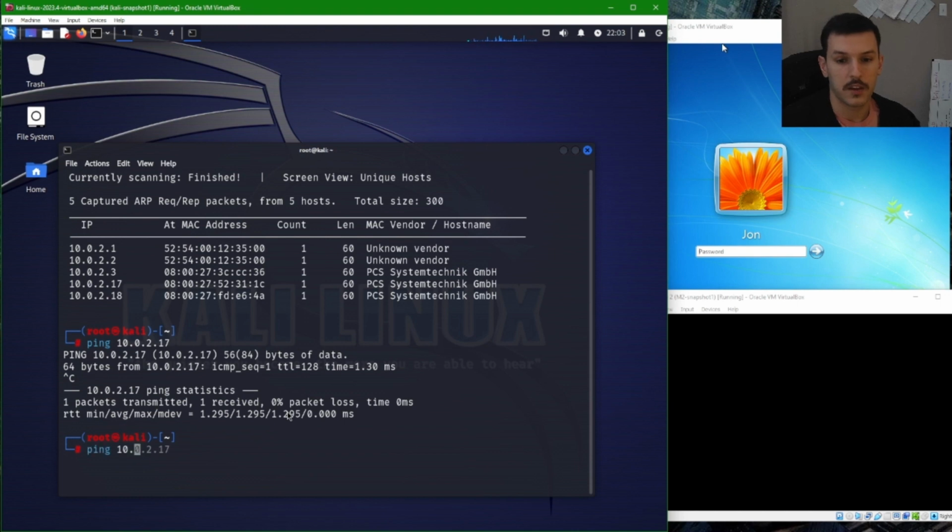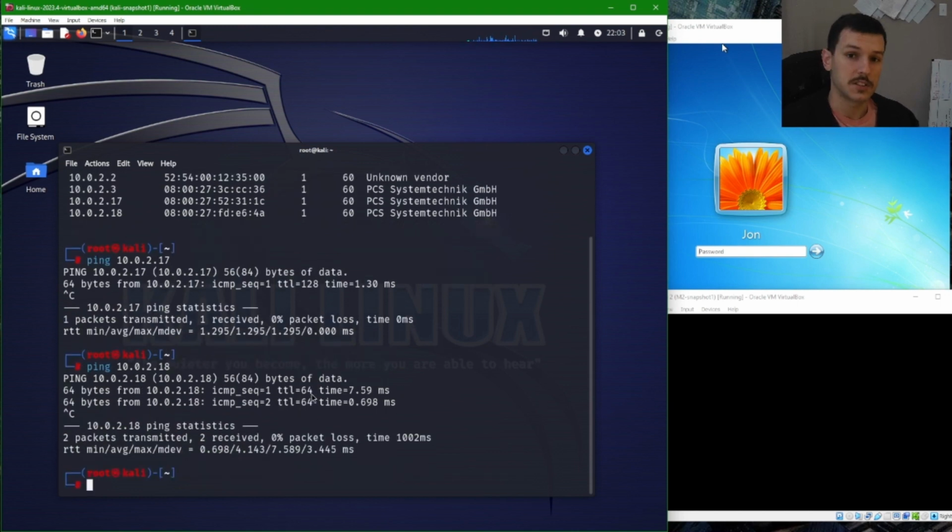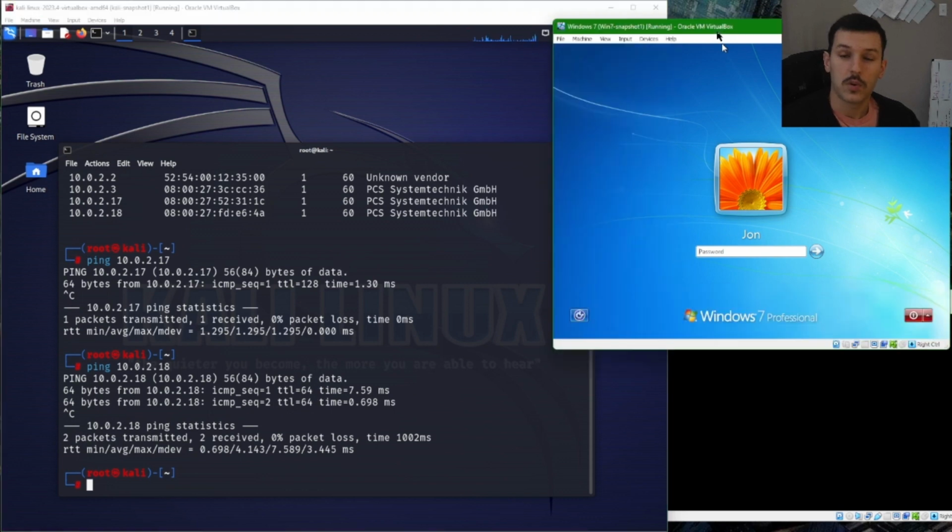So we'll do ping 10.0.2.18, and we see the TTL value is 64. So now we know which system is which.